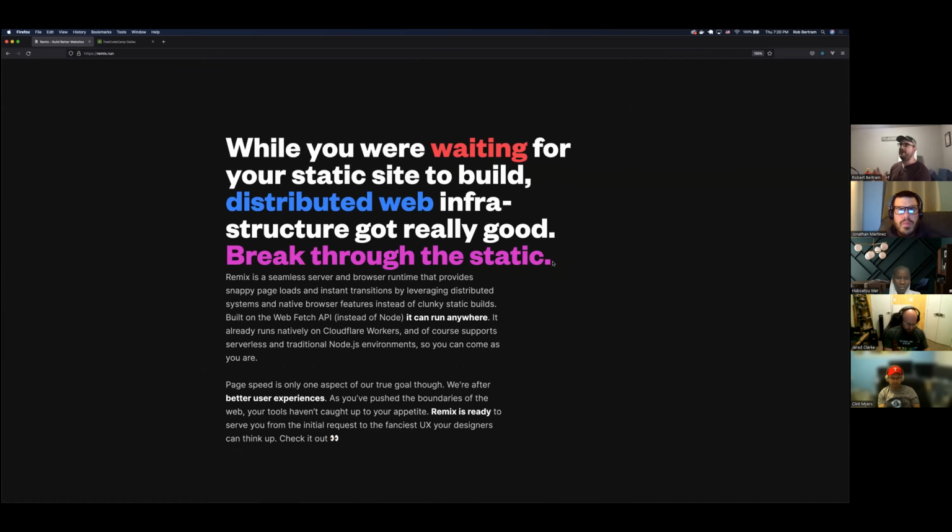If you're still learning React and you're in the beginning stages, you may not have thought about this yet, but what it says is that while you were waiting for your static site to build, distributed web infrastructure got really good. Break through the static. For those of you who were here earlier on, Clint asked the question, does this thing scale, right? That's an important question, and this is a little bit related to it because it's related to the way that we deploy Remix.